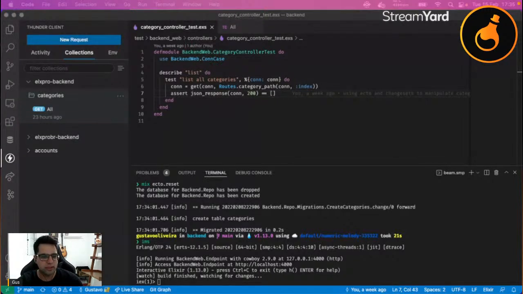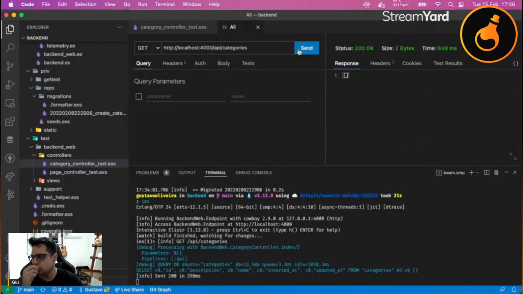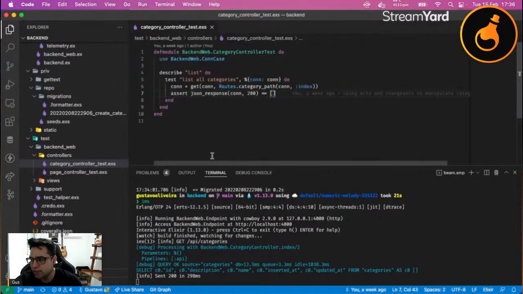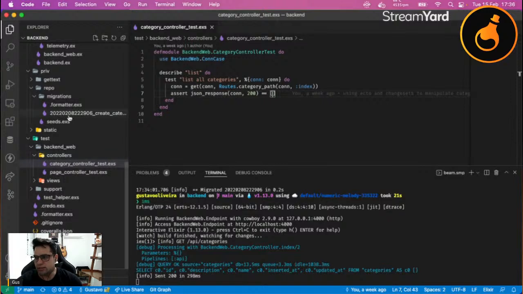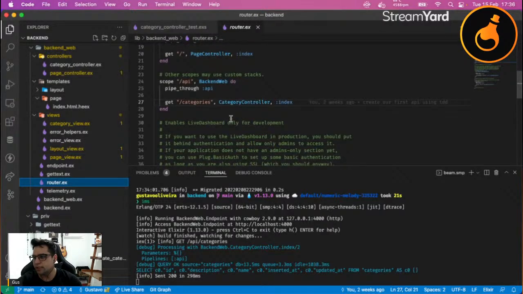As you remember, in the last class, what we learned is how the changesets and how the Ecto work to start creating categories. And now we're going to use some resources. Let's create some tests as well. So let's just check if our APIs are working. We can check that it's working perfectly, which is really cool. And let's go ahead now to our router over here. And then you have our category controller.